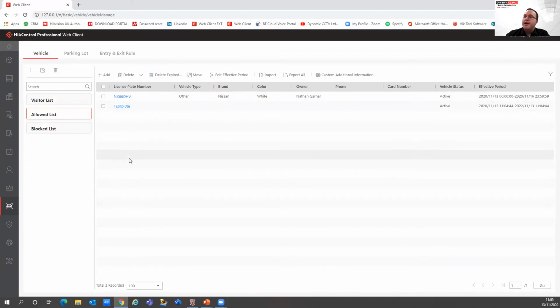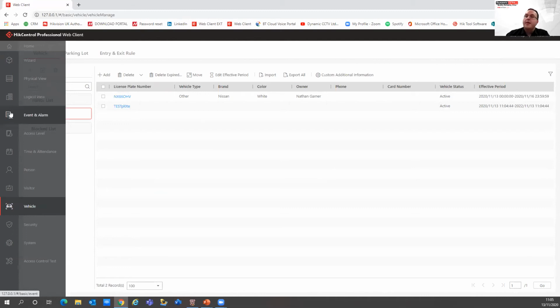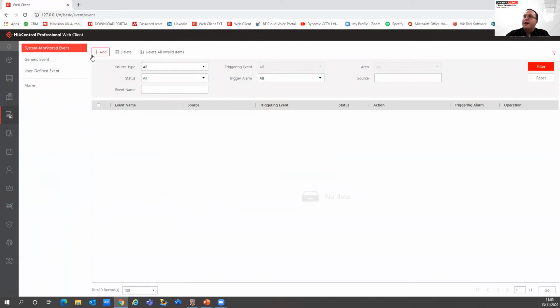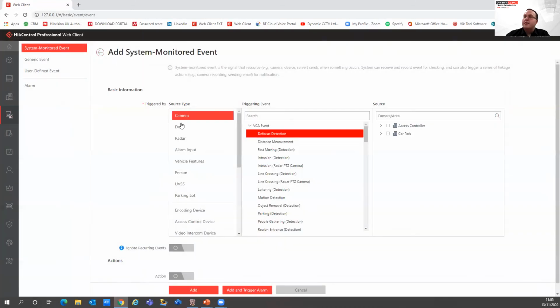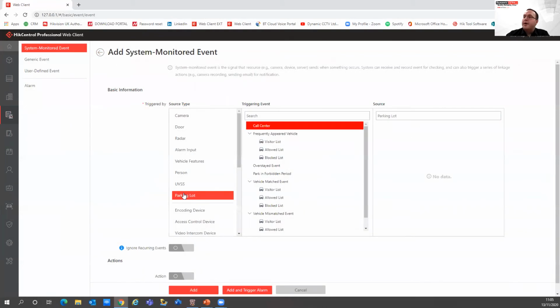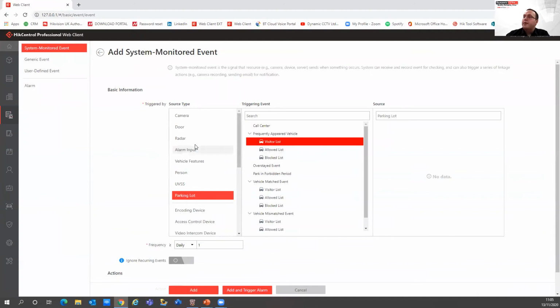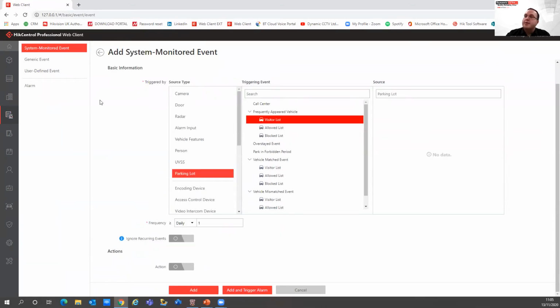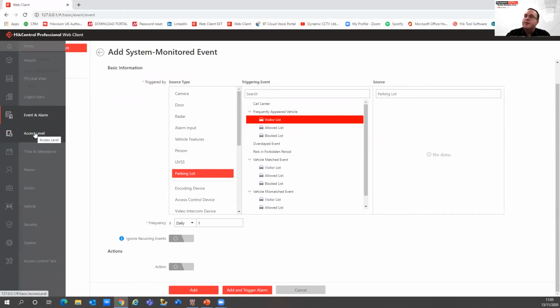Once your plates are created, you obviously then need to configure it to trigger an alarm or the actual barrier itself. So what we can do is we can go into the event and alarm section and system monitored event, and we can click on add. If we go to parking lot, won't be configured yet. I will come on to this as I've activated our system, so I'll cover the event side of things once we've got our car park set up for the system, which I'll show now.